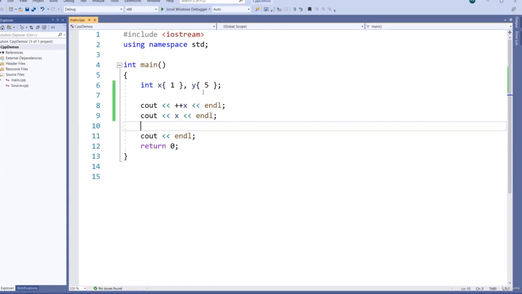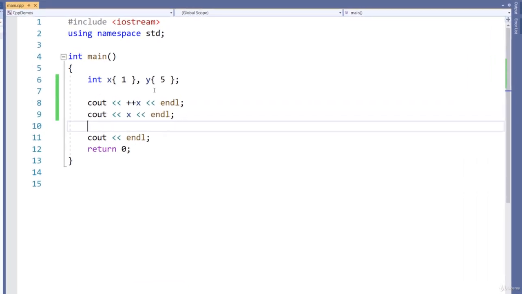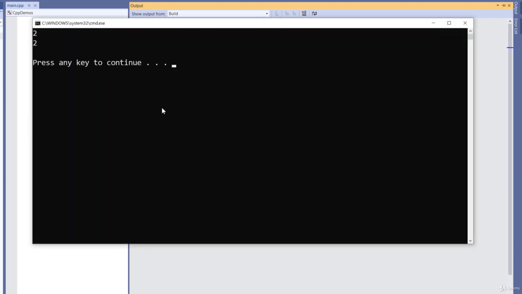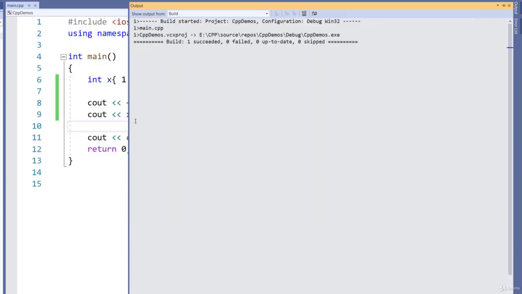Okay, in main I have x and y. x is initialized to 1 and y will be initialized to 5. Now to start off with, I'll print out to the console, and I'll increment x using the prefix increment operator, and then I'll simply print x out again. Both of those should print out 2. As you can see, that is what we get.